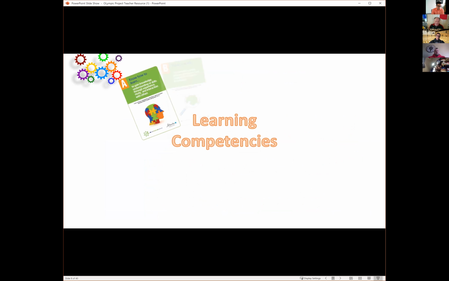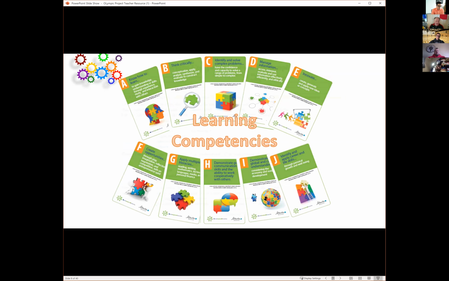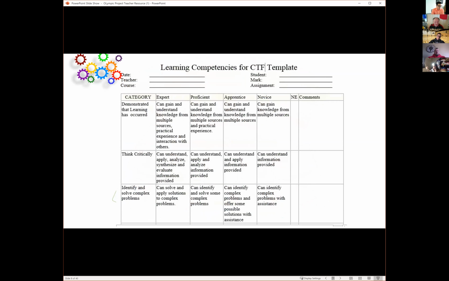So what we did is we took those same 10 competencies that the Alberta Ed has given us, and we put that into different templates by putting a category there and then an explanation using those same descriptors from novice all the way to expert.